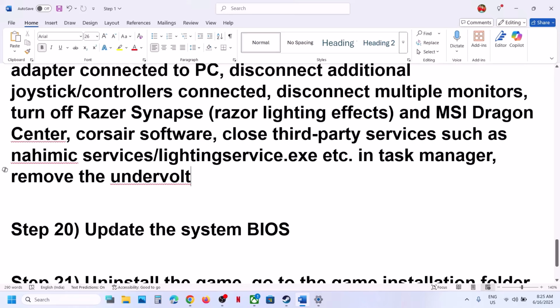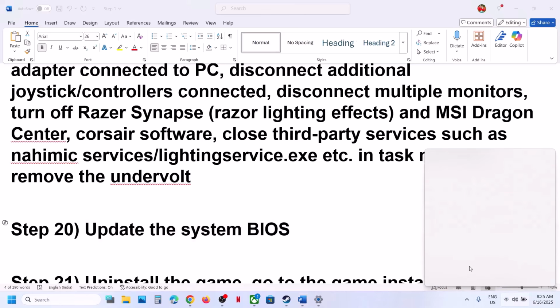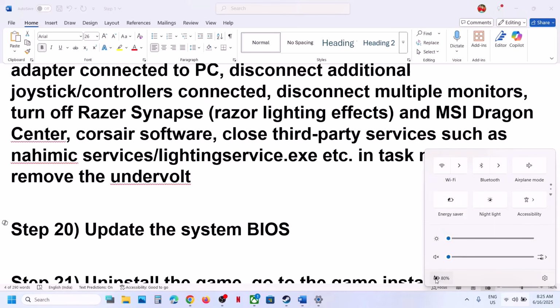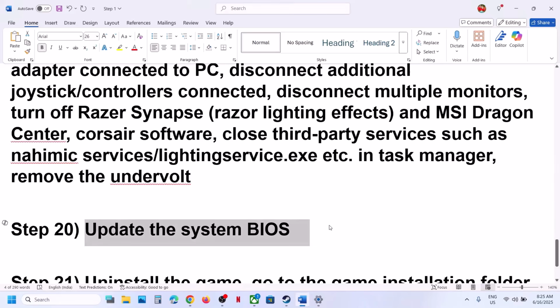Next step is to update the system BIOS. Go to your system manufacturer's website. If you have a Dell computer, go to Dell. If you have a Lenovo computer, go to Lenovo. Whichever is your brand, go to your system manufacturer's website, select your model number, find the latest BIOS and update it. In case of a laptop, make sure the battery is more than 10% and the AC adapter is connected to the computer. During the BIOS update, your system will restart. Do not unplug the power cable while it's updating the BIOS. After the BIOS update, log into the computer and then launch the game.